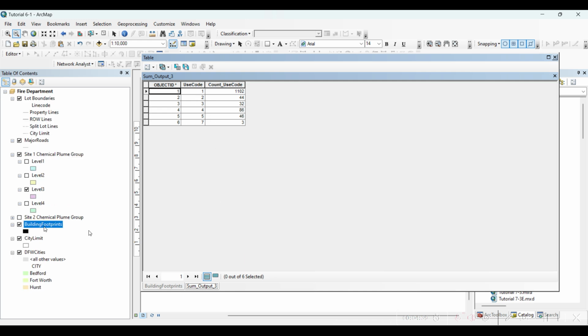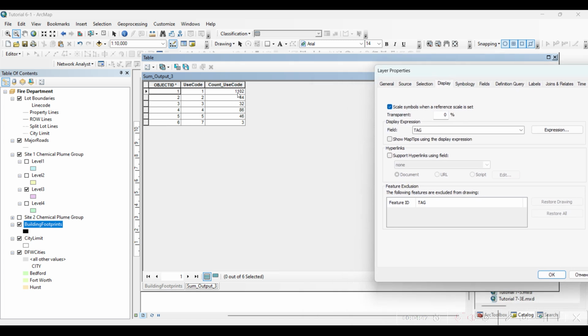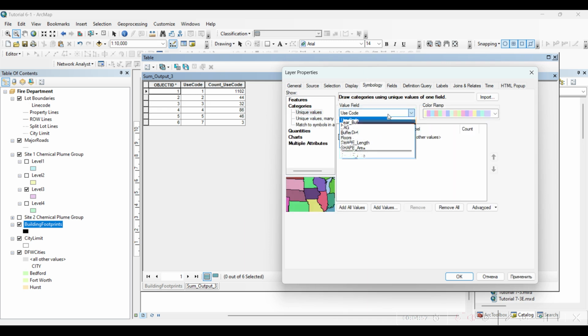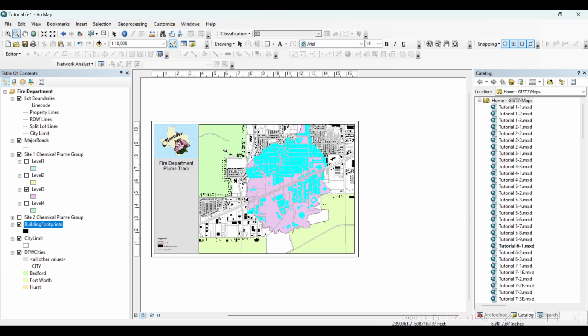We can go to building footprints and check what kind of use codes. Use code 1 is more than 1000 buildings, it's the majority. Use code 2 is 44, etc. Use code 4 is 86 buildings. We can go to symbology, categories, use code, and see what kind of buildings those are. First is residential, number 2 is multifamily, number 3 is commercial, number 4 is industrial, etc. So these kinds of buildings can be impacted.